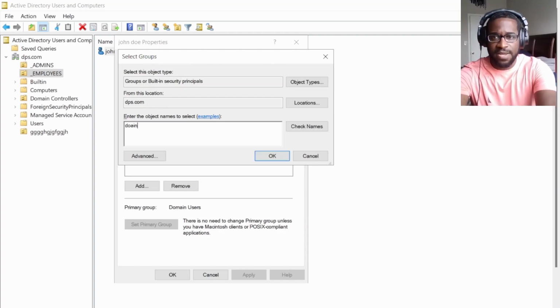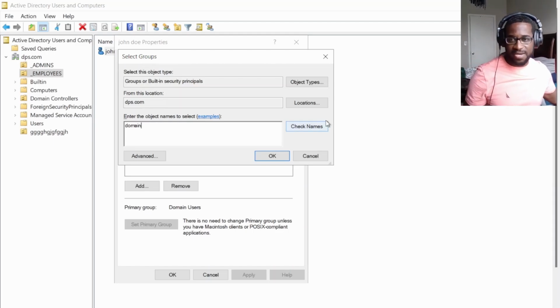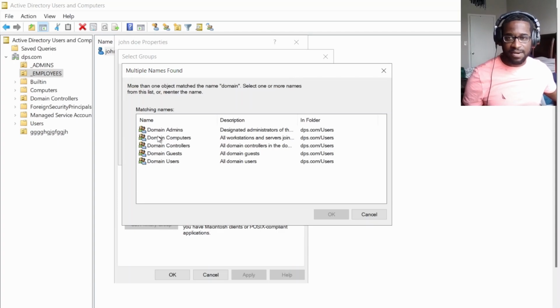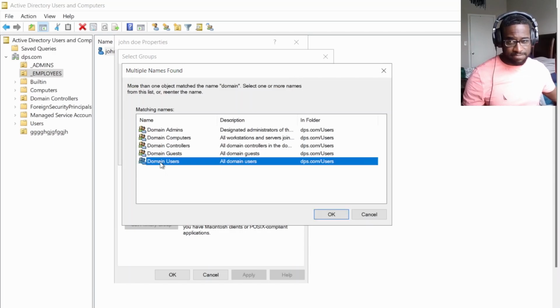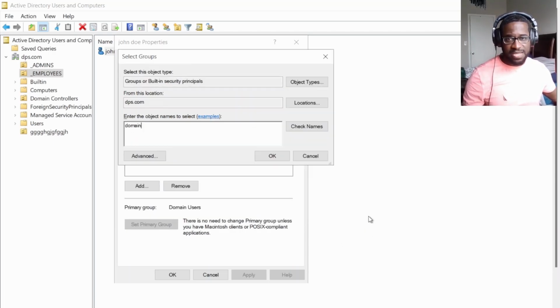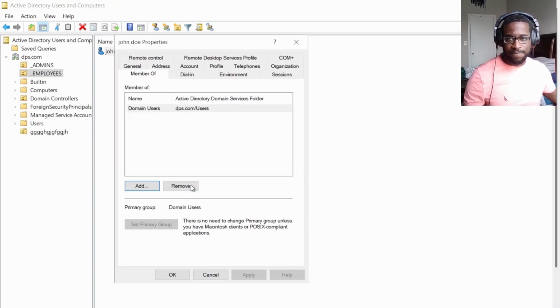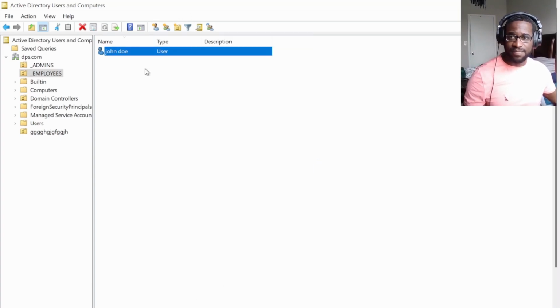You would type in domain. Active Directory has a bunch of pre-configured domains already, and we're just going to type in domain to pull those domains up. I'm going to hit check name. All right, and here's the pre-configured domains. You can see there's admins, there's computers, there's controllers, there's guests, and there's users. By default, when you add a user to Active Directory, it goes to a domain user. So I'm going to hit cancel, cancel, and cancel.